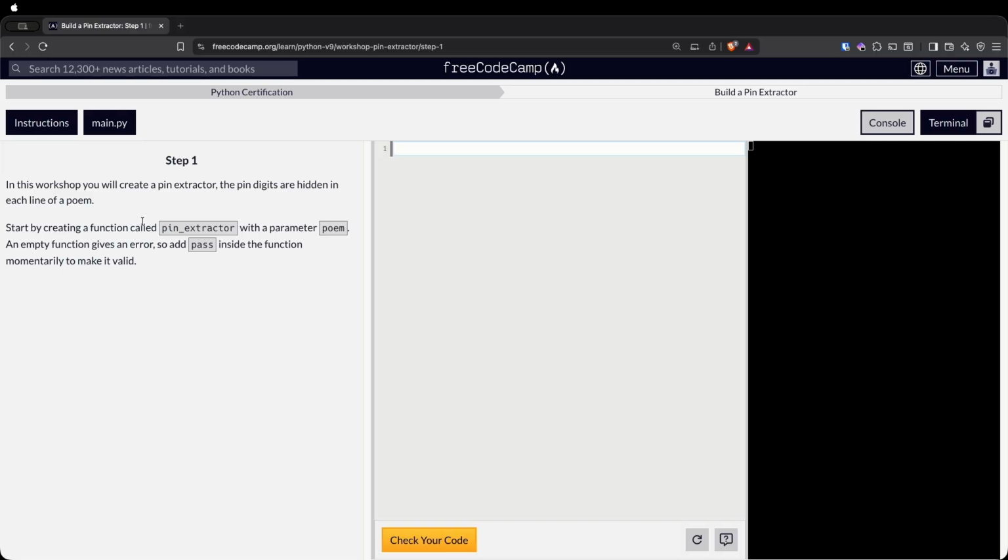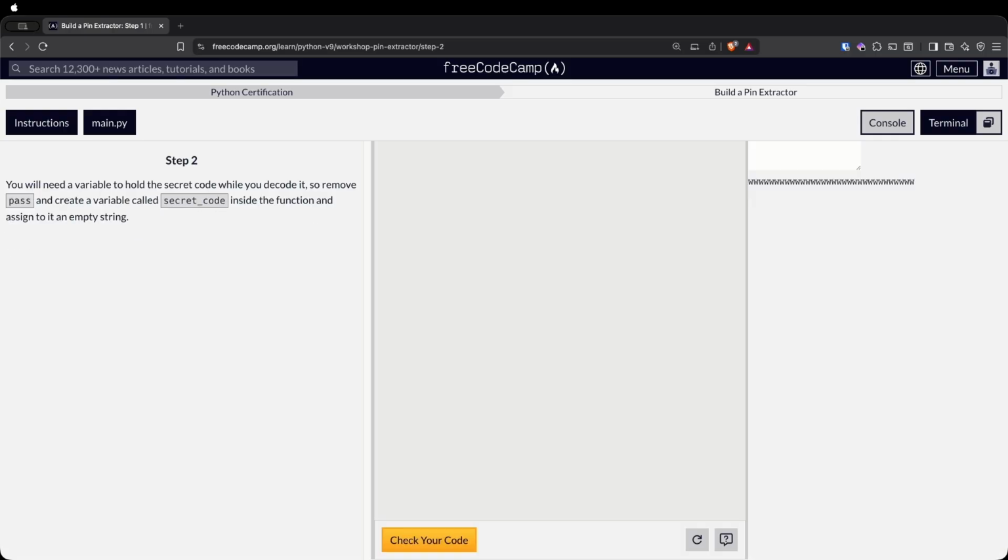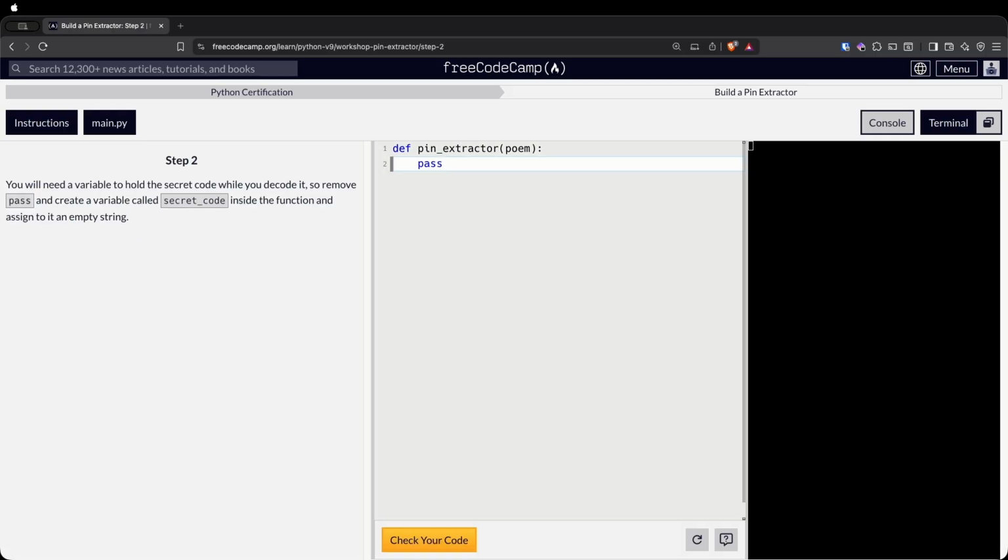Start by creating a function called pin_extractor with a parameter poem. An empty function gives an error, so you have to add pass inside the function momentarily to make it valid. All right. There we go. We will need a variable to hold the secret code while you decode it. So remove pass and create a variable called secret_code inside the function and assign it to an empty string.